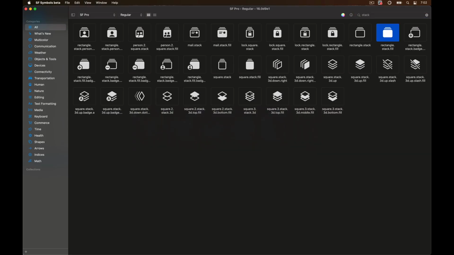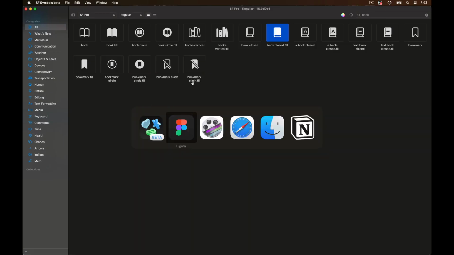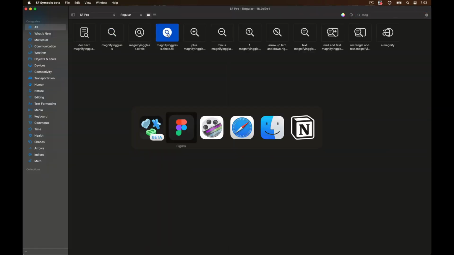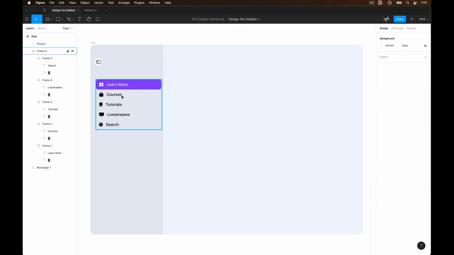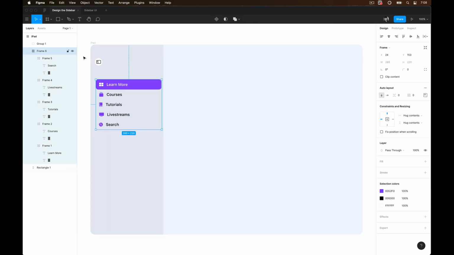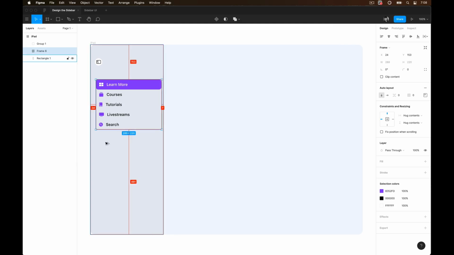Now I'll be quickly setting the icons. Make sure that you pick the appropriate icons and always pick the fill icons. And the final thing I'll be doing is selecting all of these icons, and by pressing I, I'll hit the color picker and choose the accent color. Now I'm going to quickly close this frame and make sure it is 16 pixels from the left.